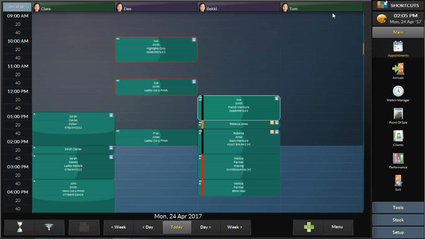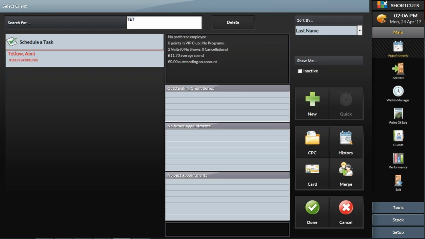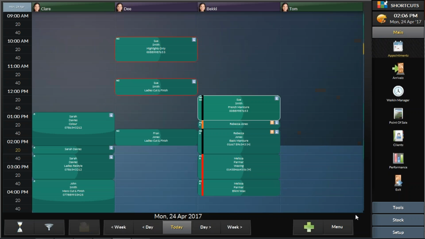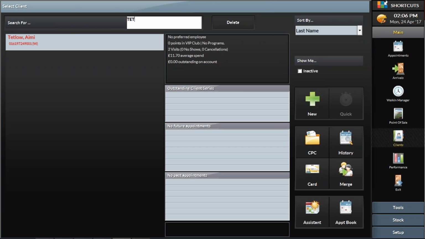The other feature then that we switched on was the client dashboard. If I was to try and make an appointment today, if I find myself and click on me once, this is the client dashboard just here. You'll see how many visits and no-shows and cancellations. You'll also see the average client spend and also any outstanding series, future and past appointments. And that is a client dashboard. You can also get to this on the right hand side in the main menu if you go to clients, and again if we just search for our client in there, again you will see the dashboard.